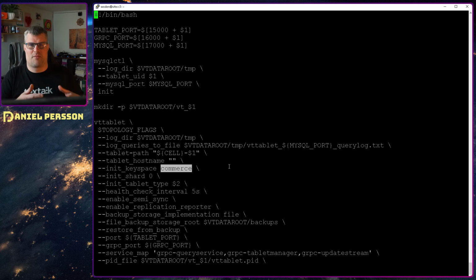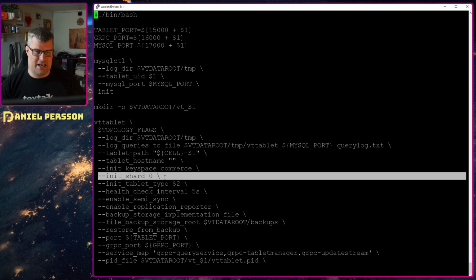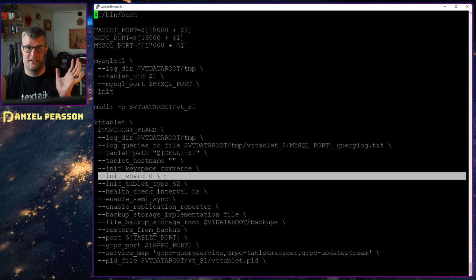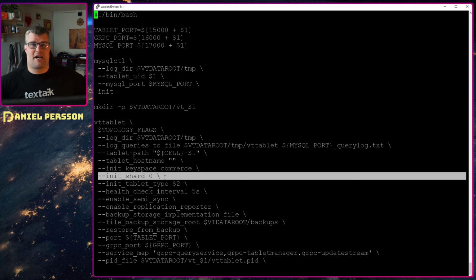So I say that I have a commerce database here, and this will create a VT commerce in each of the databases that are replicated for this commerce database. And currently I only have one shard of this. So you can shard your data, different parts of the tables and different parts of the database could be in different locations, different shards. So you could have a different shard number here, but this is the first shard, 0.